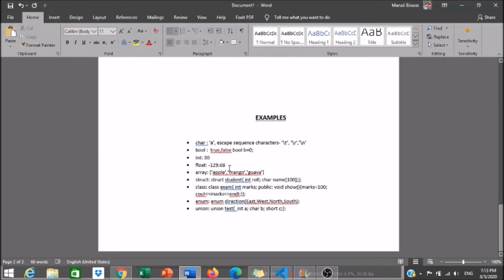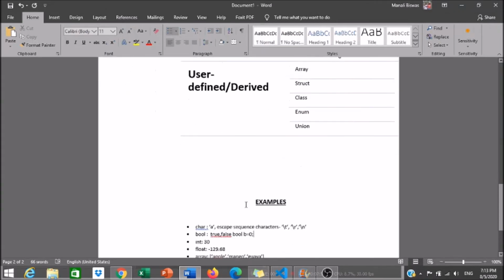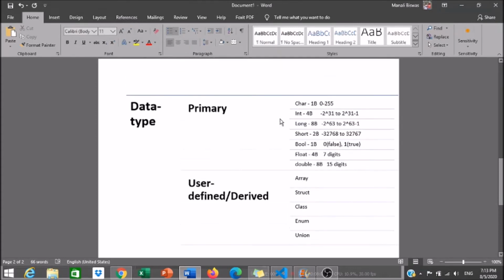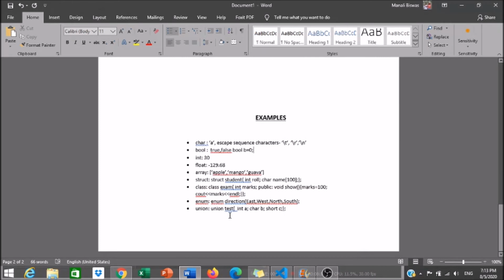Next we come to float. In float we can store decimal fractional numbers, and the precision, as I told you, of float is 7 digits. Float and double have almost the same functionality, so we can store decimal numbers in float and double. For integer variables we can use int, long, or short, depending on the size and the type of number you want to store.